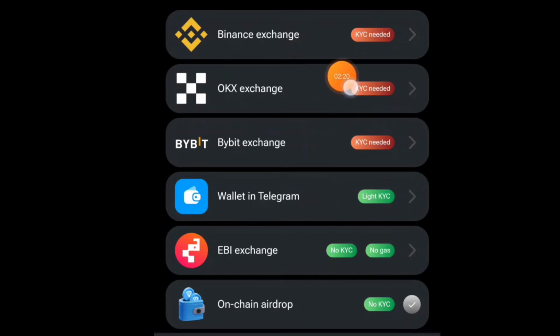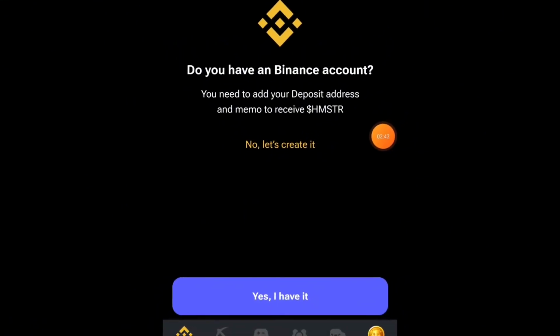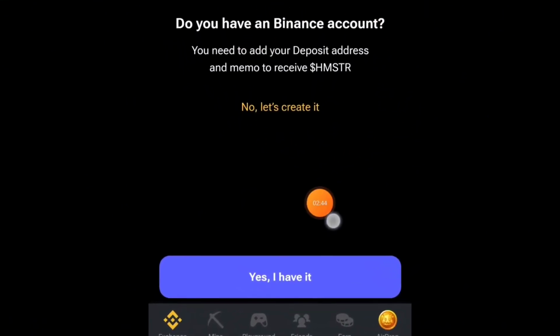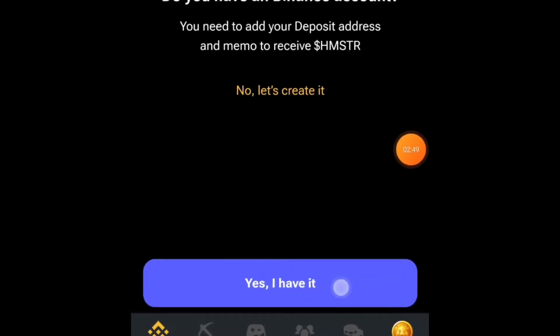Right? So for the very first one, and the one I'm going to go for my account, is the Binance exchange. That's my own choice. That's the exchange I want to use. But for you, just go ahead and decide on which exchange you want to use. So I'll tap on that. It's asking if I have a Binance account. Of course I have it, so I'm going to click yes, I have it.